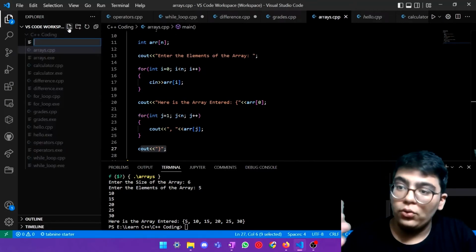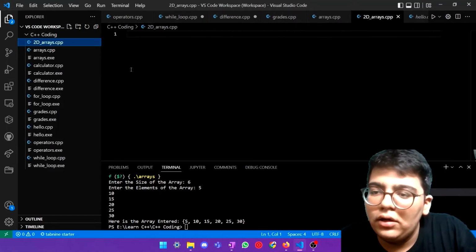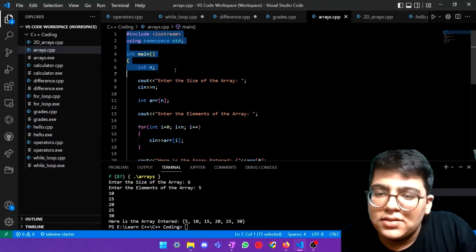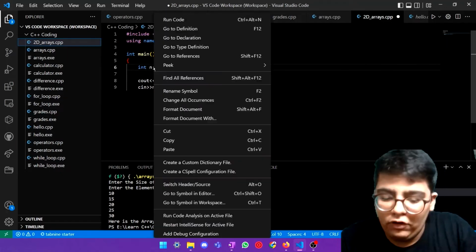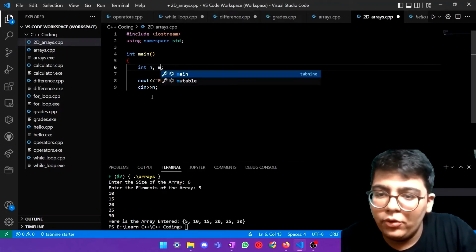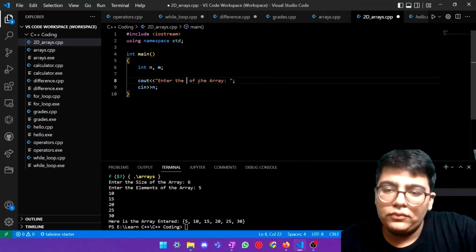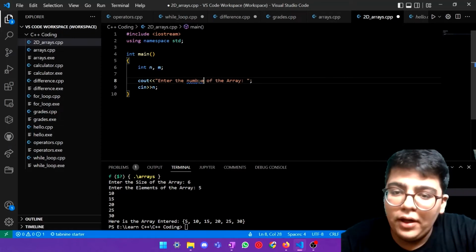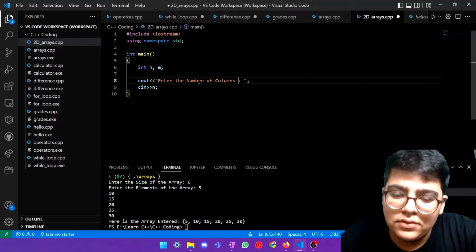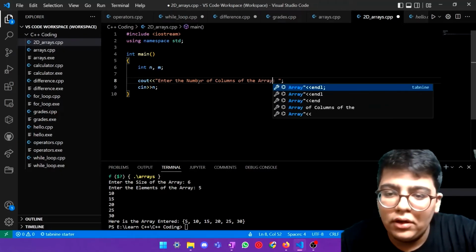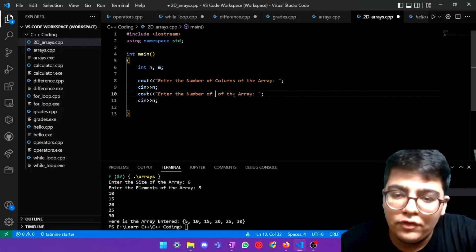Now let's have a look at 2D arrays. All right, so 2D underscore array with cpp. Let's just copy this code. Now we'll declare n and m, two integers. We put a curly bracket, or else it keeps throwing errors. Enter the number of columns of the array, and number of rows. So enter the number of rows of the array.